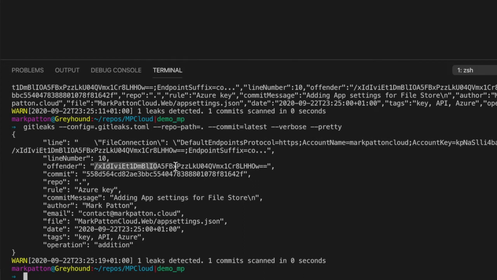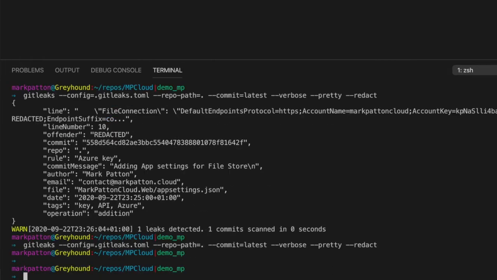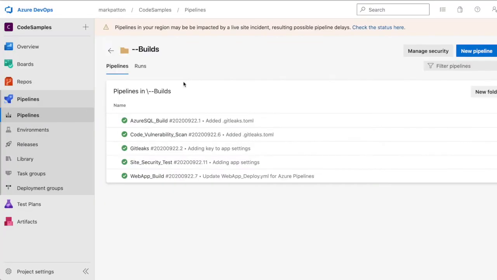We can identify what element within that line of code is the offender that matches our rule. And for the purpose of history, we can see the commit and various tags and also the rule within our toml file that this applies to. Now when we run this in our build pipeline, we don't want to expose the actual secret itself, and so we use the redact parameter when we run the command. So right now I'm going to push this up to the remote repository.